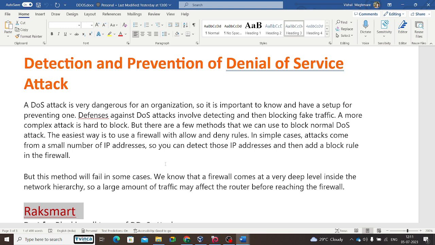Okay, fine. Now it's time to stop DDoS attacks. Using what tool? The tool names are Raksmart and Cloudflare. Detection and prevention of DDoS or denial of service attacks is important, because a DoS attack is very dangerous for an organization. So it is important to know and have a setup for preventing and defending against DoS attacks, involving detecting and then blocking fake traffic.